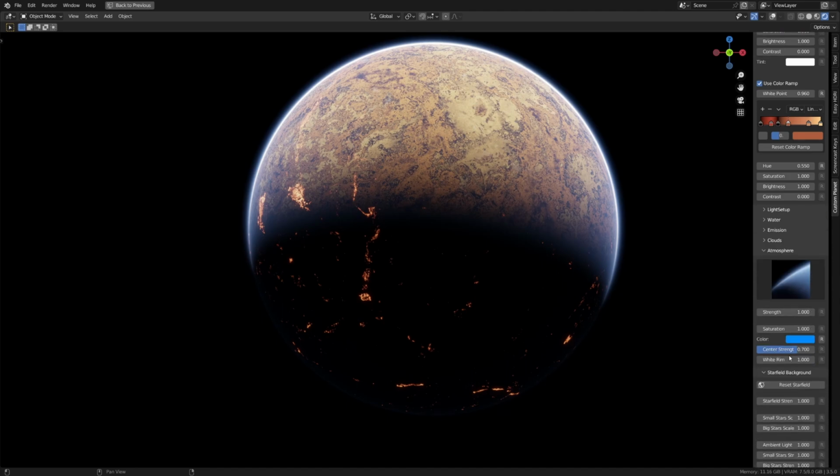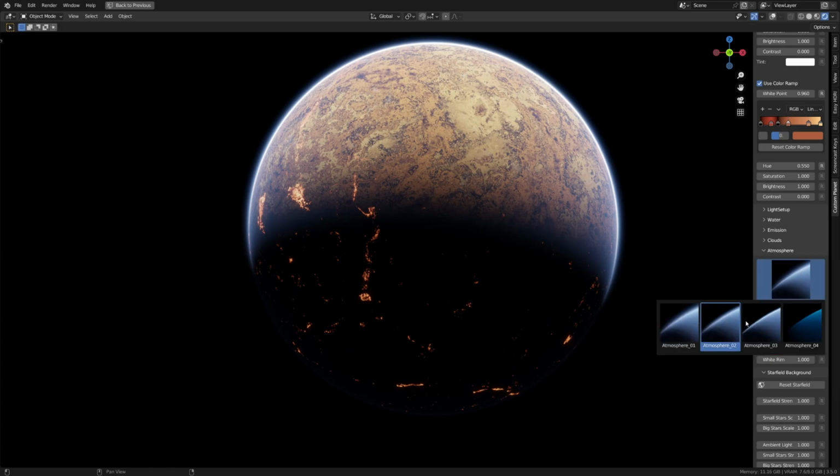Next up is atmosphere. Here you can choose between three different types, which basically determines how big the spread into outer space is. The last one is actually more meant for gas giants, where you sometimes have this blue rim at the edge.